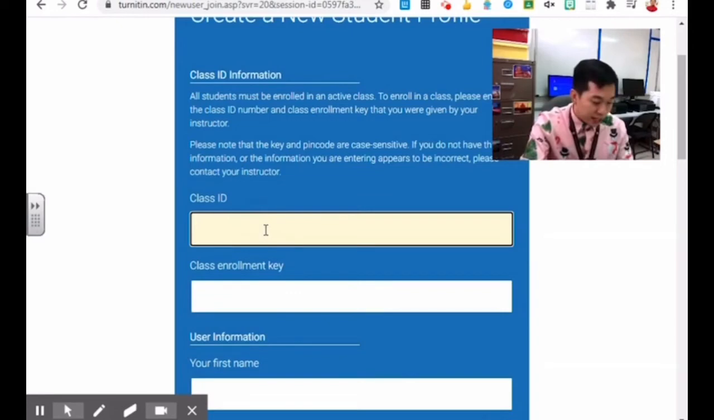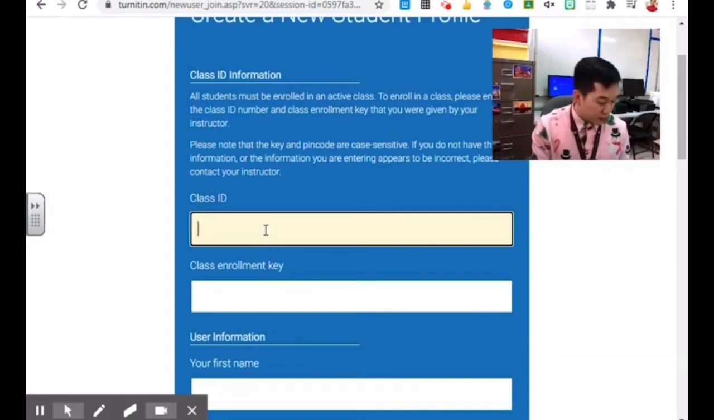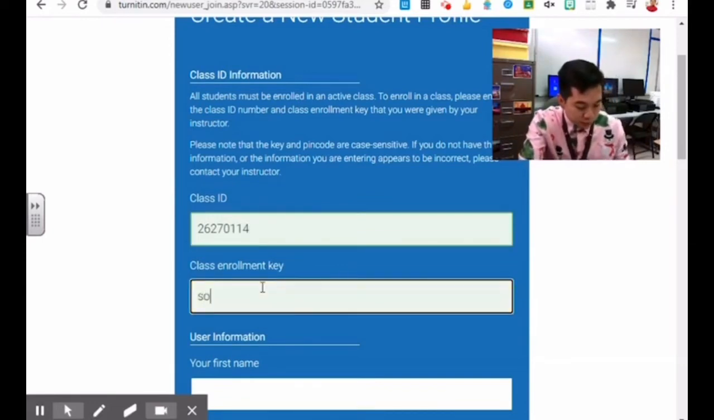So the class ID is the 8 digits that were assigned to the class, made by your teacher. So you've got to ask for that. So that's the class ID. For example, for Mr. Soriano's class, that's 262-70114. And then the enrollment key is Soriano, right?